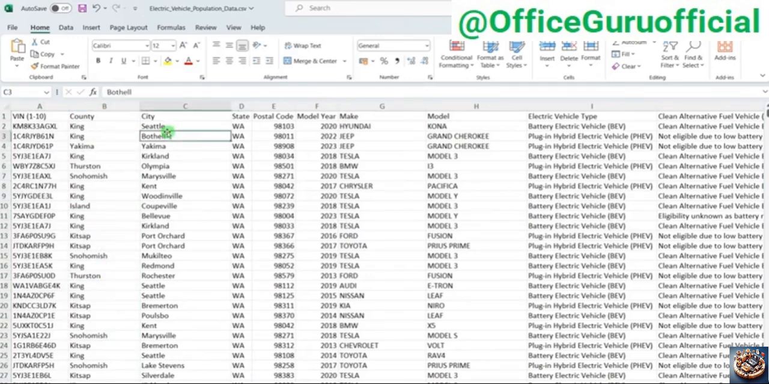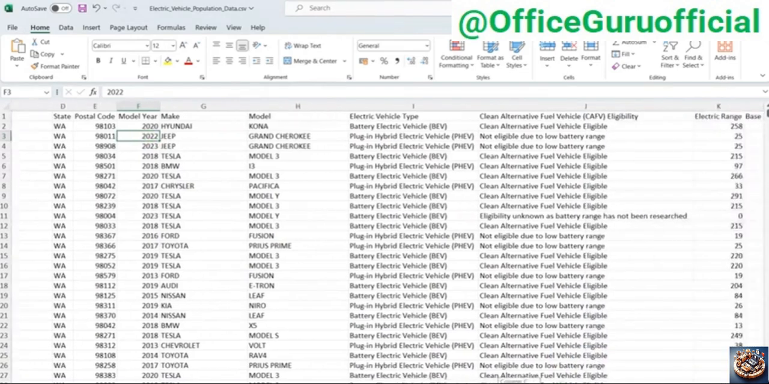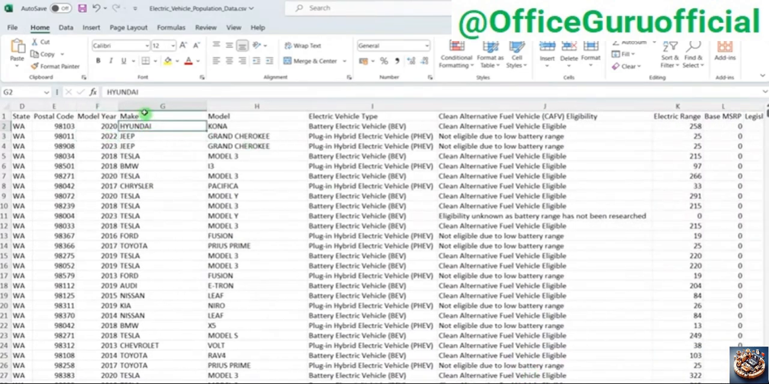Then we have the city from which the car has been taken, and then we have the state and the postal code. Model year is nothing but the year in which that particular car was manufactured or sold, right? You can consider it either way, but model year is nothing but the manufacture year of that particular car. Then the make is nothing but the name of the company. That is Hyundai, Jeep, Tesla, Ford, Toyota. There are different makes we have.